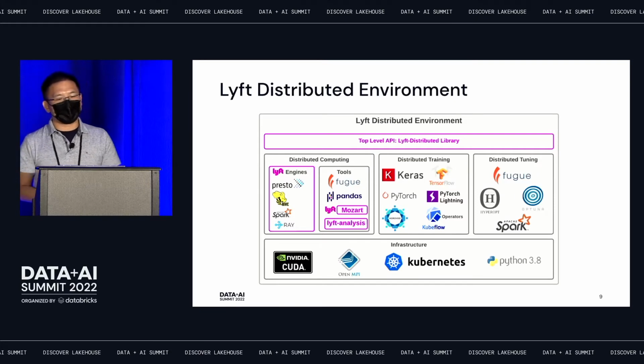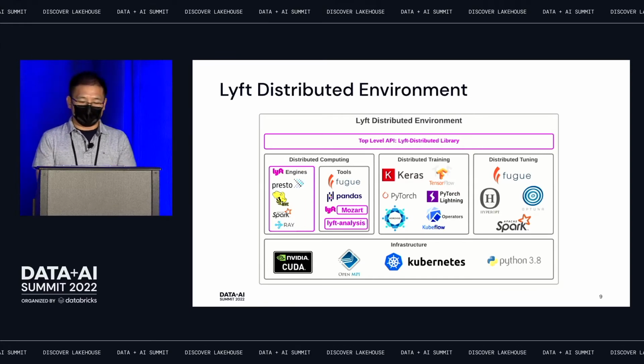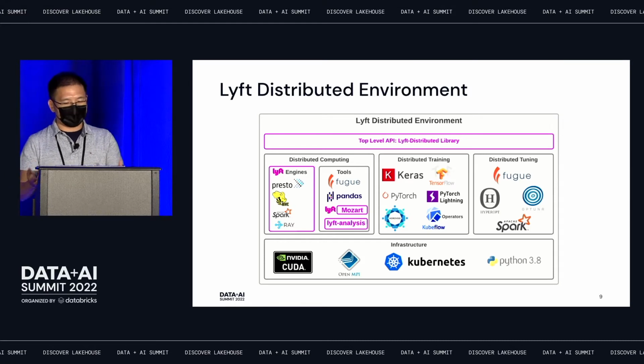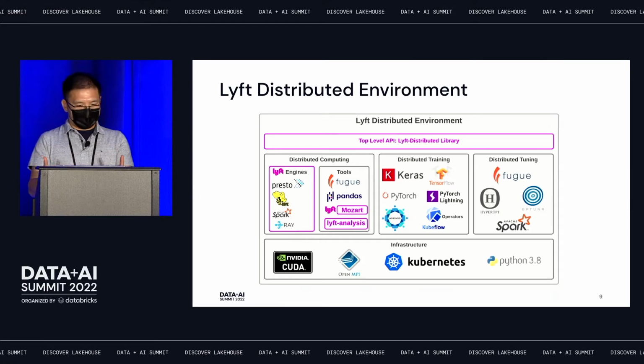So here is a high-level chart of Lyft's distributed environment. As you can see, we are based on Kubernetes and Python. On top of that, we have three major stacks. One is general distributed computing, distributed training, and distributed tuning. I'm not going into details about all these solutions.